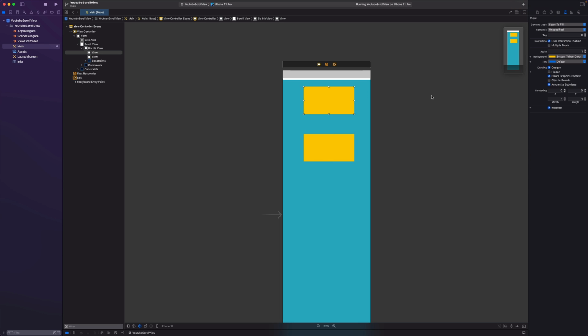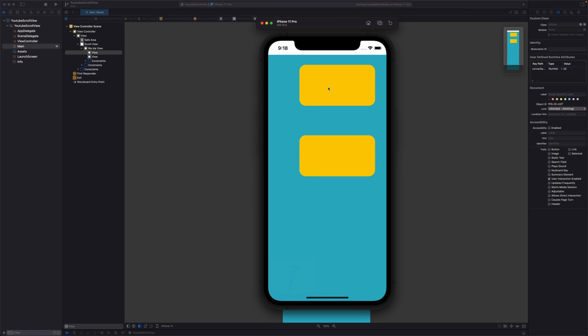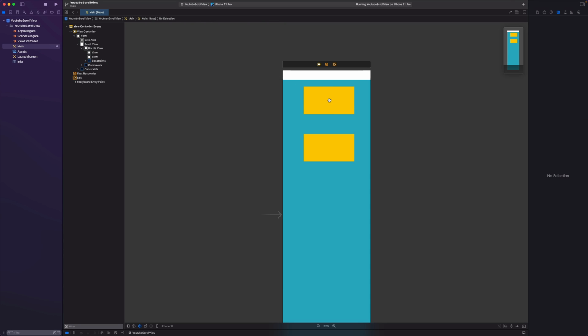So right here. And you won't be seeing the corner radius on the storyboard, because if you read it here, it's a runtime attribute. So when you run it, you will see it. So let's just run it and we will see round stuff. Pretty cool. Let's give it constraints.